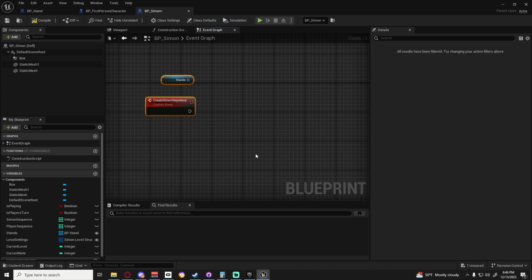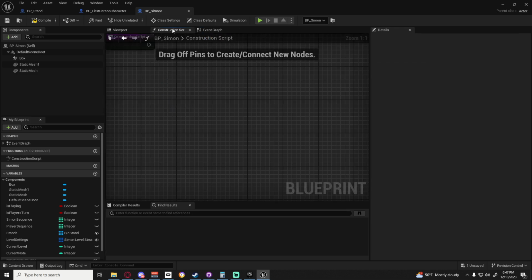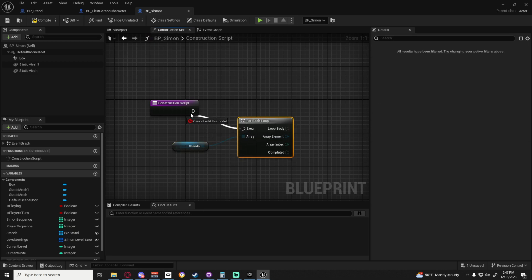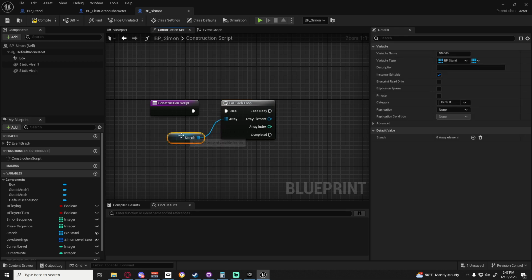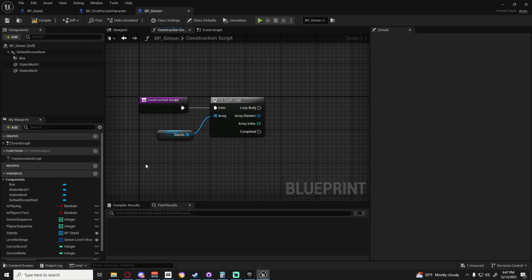Ooh, okay. Let's pause on this part really fast. There is something I want to do to help you guys out. Grab that stands, copy it, come over to the construction script, and paste it. Hold F and left click to get a for each loop. Then we're going to pull off of this. Oh, that's the wrong thing. I don't want the stands. Sorry, I am being dumb.